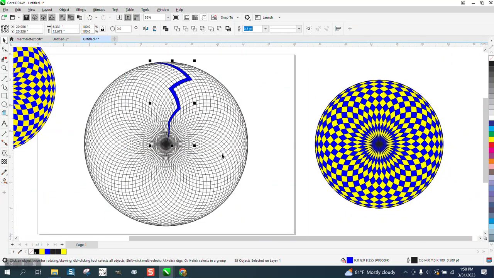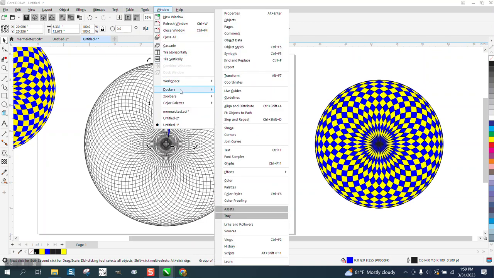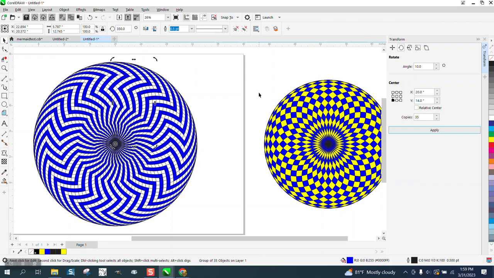Very easily, Control G to group that, double click on it and move it to the quadrant again. Now this time we're going to use the transformation docker, under dockers, transform or transformation. But before we did it 5 degrees, and we did 71 of them. Well, we need 36 at 10 degrees. So what we're going to do is now hit apply, and look what you came up with.